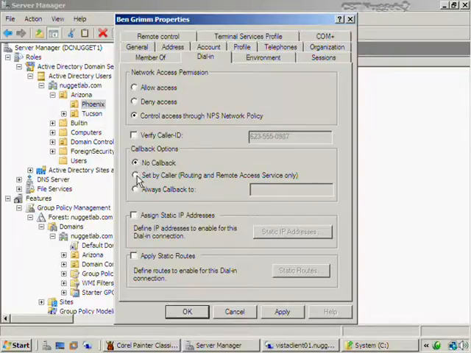The callback options, no callback is the default. You can also set by caller, and what this is going to do is allow the user to set up a number for the modem at the central location or the server room to dial them back at a specific number. Or we could always call back to a specific number. Again, maybe it'd be their home number, for example, like that. So a few different options there as well. We can use static IP addresses and apply static routes if we have a given route that we want the call to go through, or the network traffic to go through there.